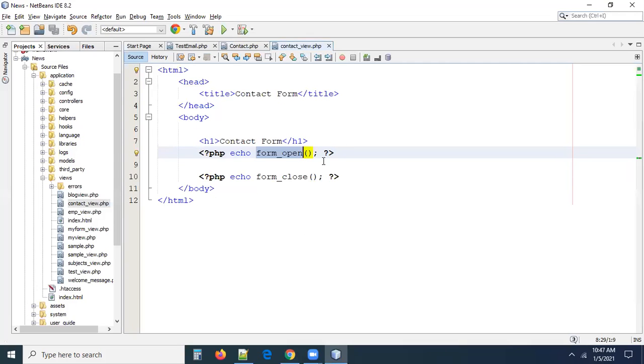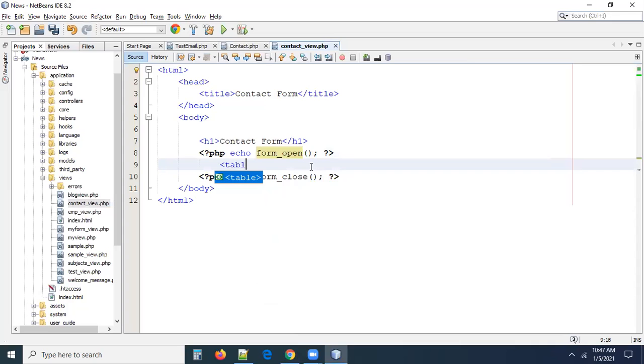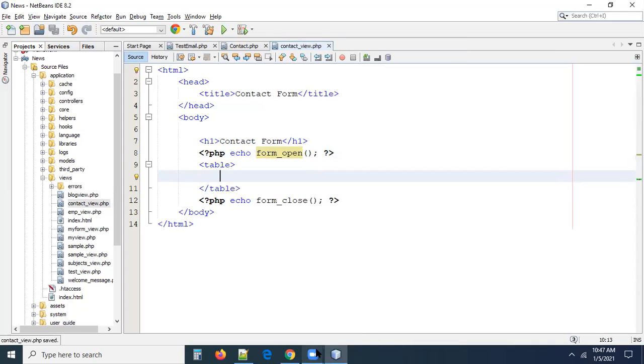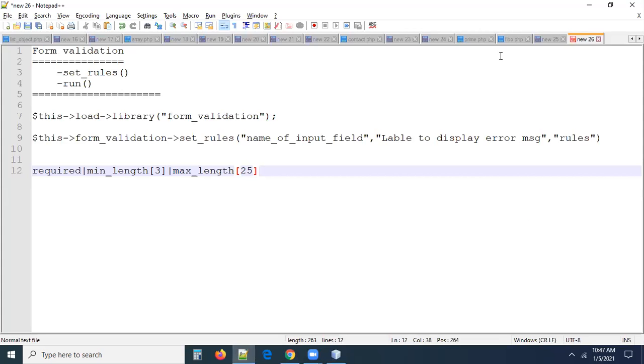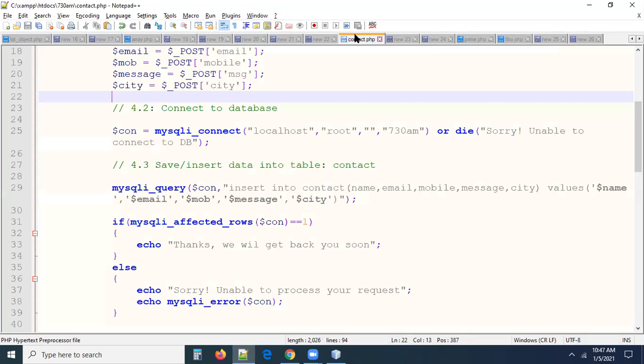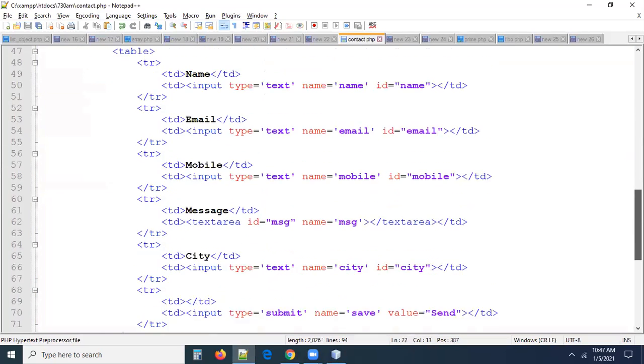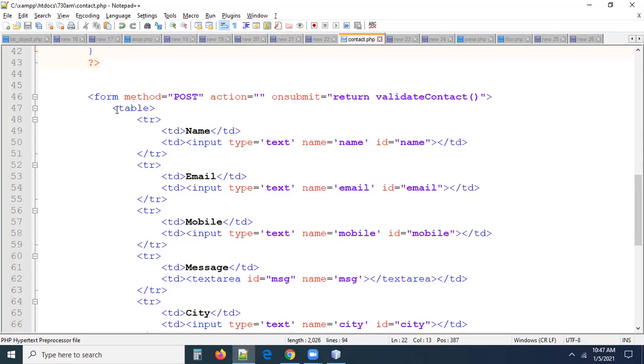Now, the form we have to create now. Let me take a table tag here. Table tag open, table tag close. Let me create the form quickly. Right, I already created a form, guys. Let me copy the form here. So you already know, right, how to create the contact form. So we don't want to do it in such a manner, right? This is the contact form I just created.